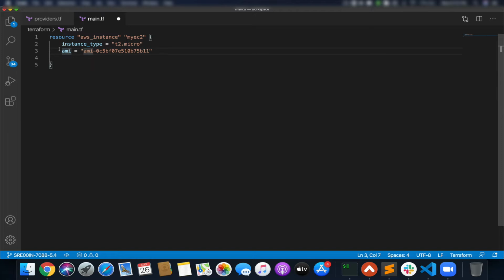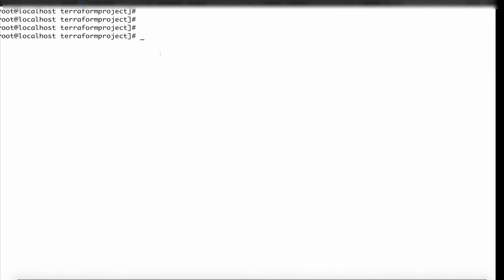So here I have written a very basic resource which was there in the example. So you can see I am declaring a resource, AWS instance. The name of my instance is my EC2. Then I have given an instance type. So free tier account only allows T2 micro. So I'm assigning it T2 micro, and the AMI. So AMI, right now I'm fetching it from my AWS account.